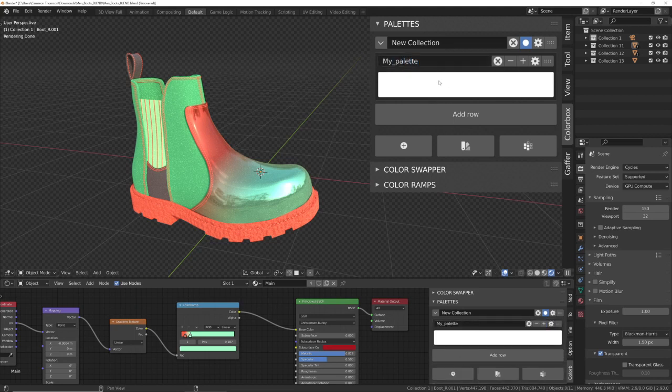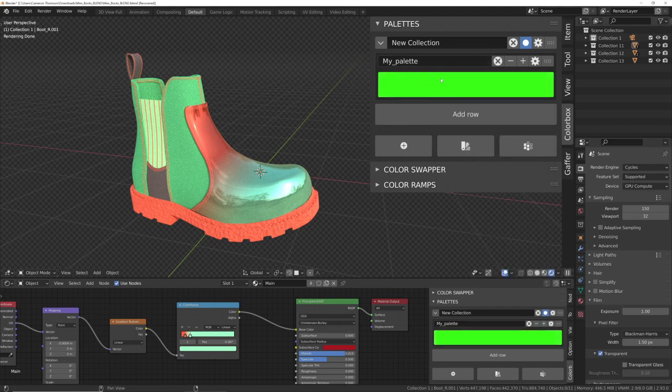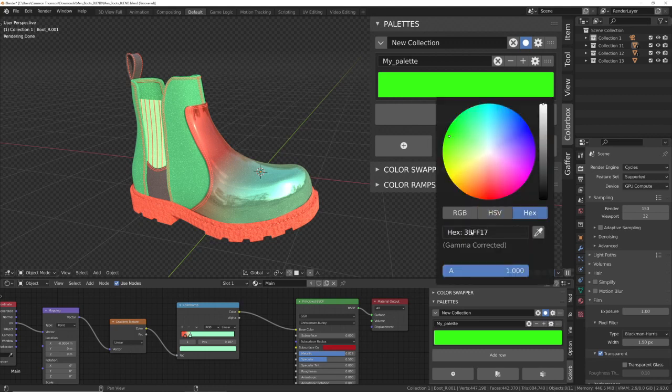Once I do that, I'm presented with this big RGB field. And I can now just select a color, like we'll go with this green. This would be a 1-color palette, technically. And if I was to save right now, this would save to my blend file, and this exact hex code would be saved forever with the blend file, ready to use for the next project.